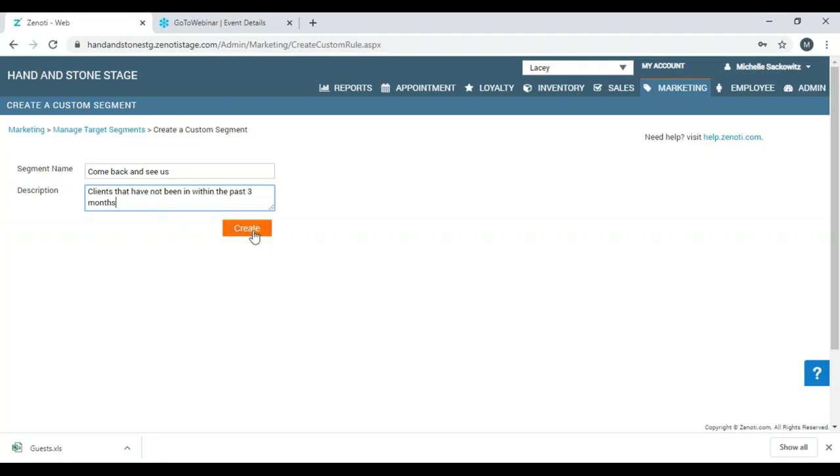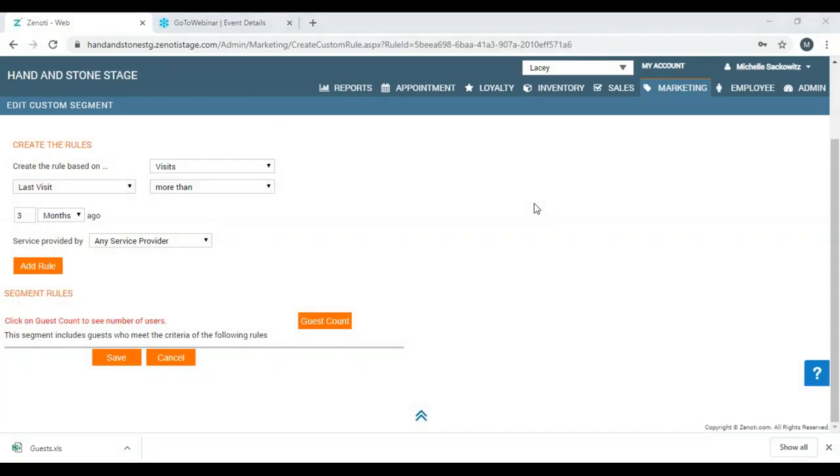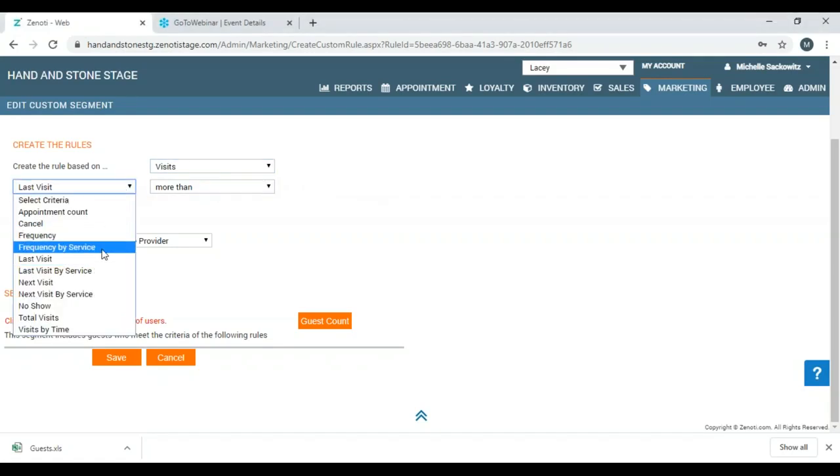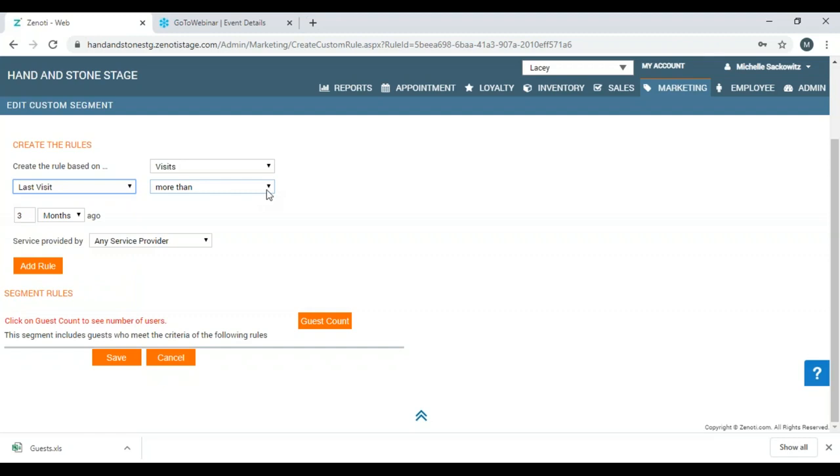And click Create. So we're going to create the segment rules. For example, in this example, we want clients to come back and see us if they have not been into our spa for 3 months. So we're going to choose last visit, more than 3 months ago.